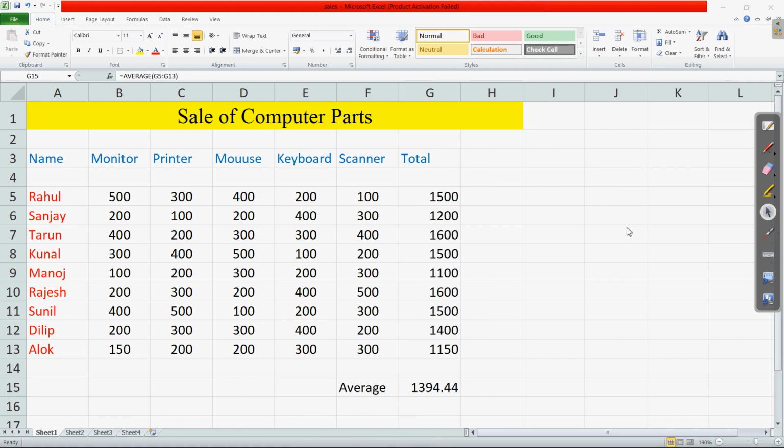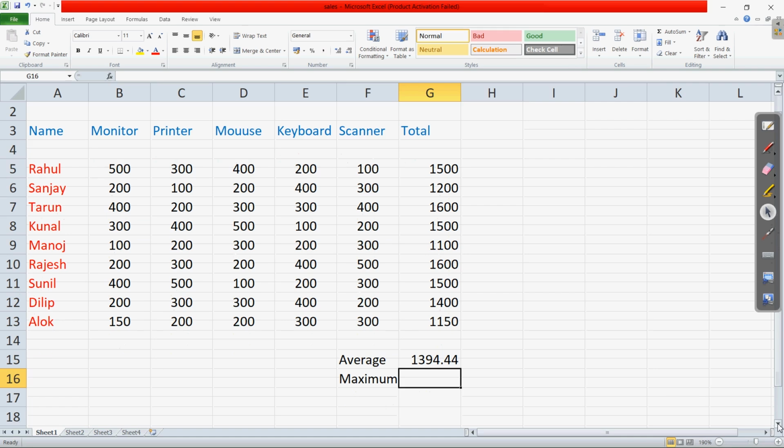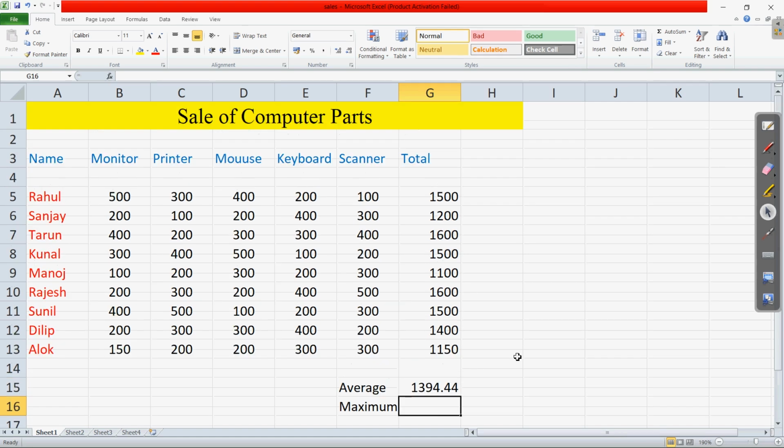So here we have got the average. Now we are going to see the max. Here you can write highest or maximum, whatever you want. I have written maximum. Suppose I want to get this maximum here in this cell. So I have clicked it. Now where do we have to go?